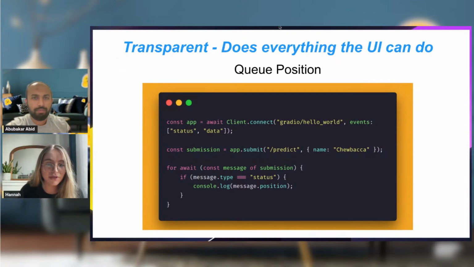The queue position. So here's how to get information about a job via the status event. This returns an iterable, which has really invaluable information about what's going on behind the scenes. So this example is checking the position of a job in the queue, but you can also see other data like the stage it's currently in, the queue size, and the ETA of the job completion as well. So you've got a lot of information there that you can feed back to the user in your app, which is very helpful.